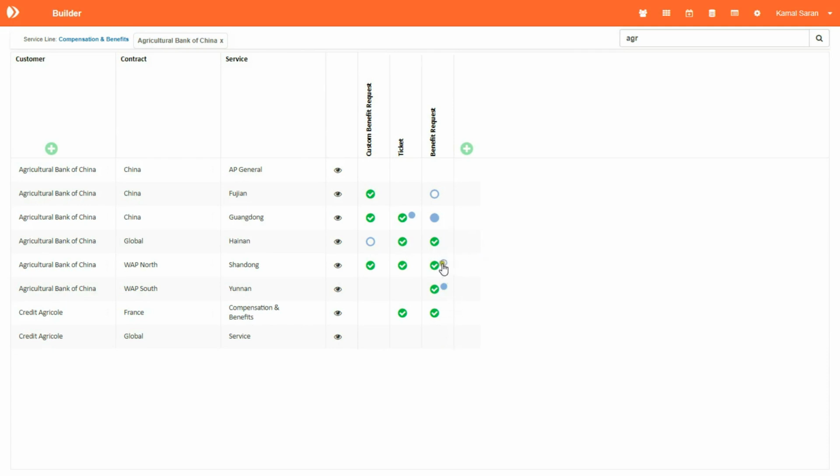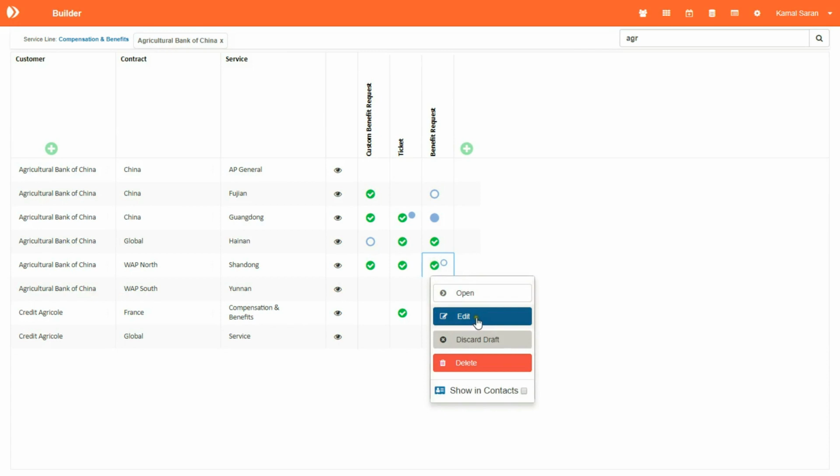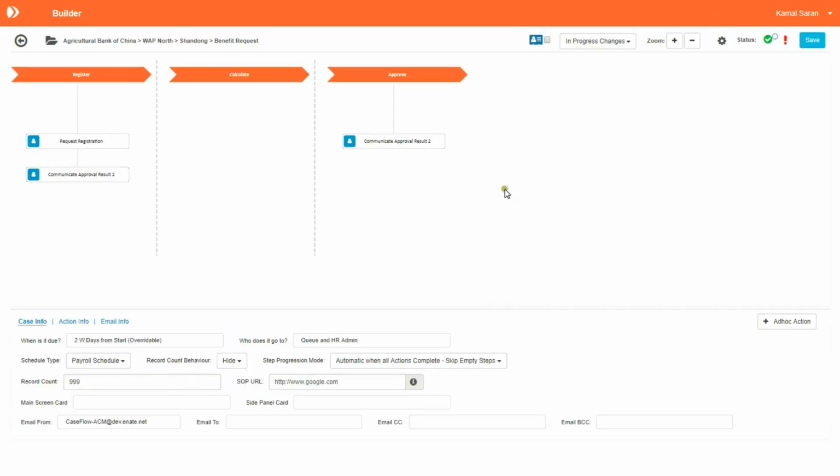Now, if we want to see where we go, if I, for example, click on here and then click edit, this will now drill down into the detailed case flow screen or ticket screen, and I can start to configure and make changes there. We'll go over the changes you can make in these more detailed drill down screens in a subsequent video.